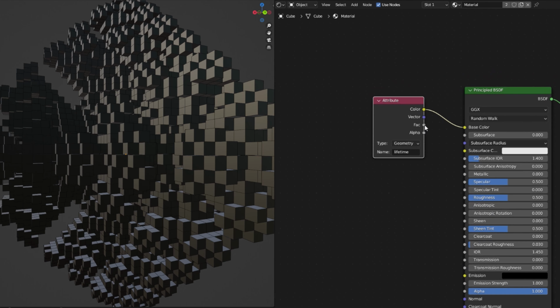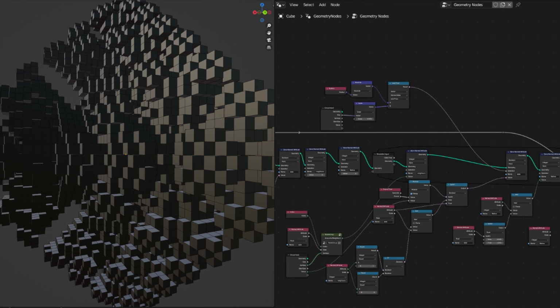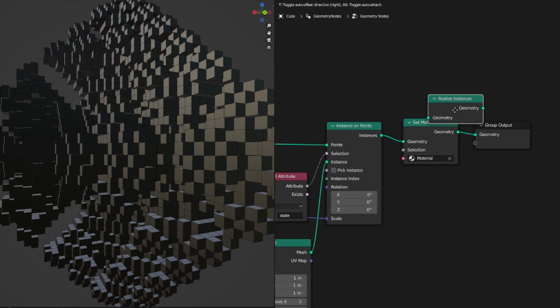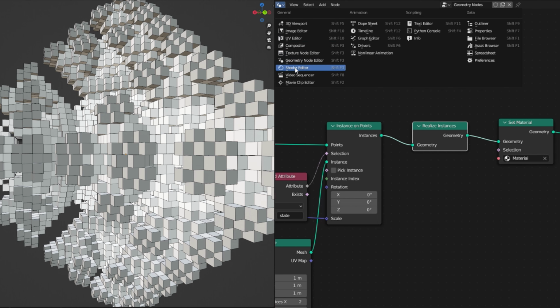Okay, it's not working. Maybe I actually do need to realize those instances. Let's go to the end and get a realize instances node. Put it after this instance on points node, but before the set material node. And now I'm seeing something good.